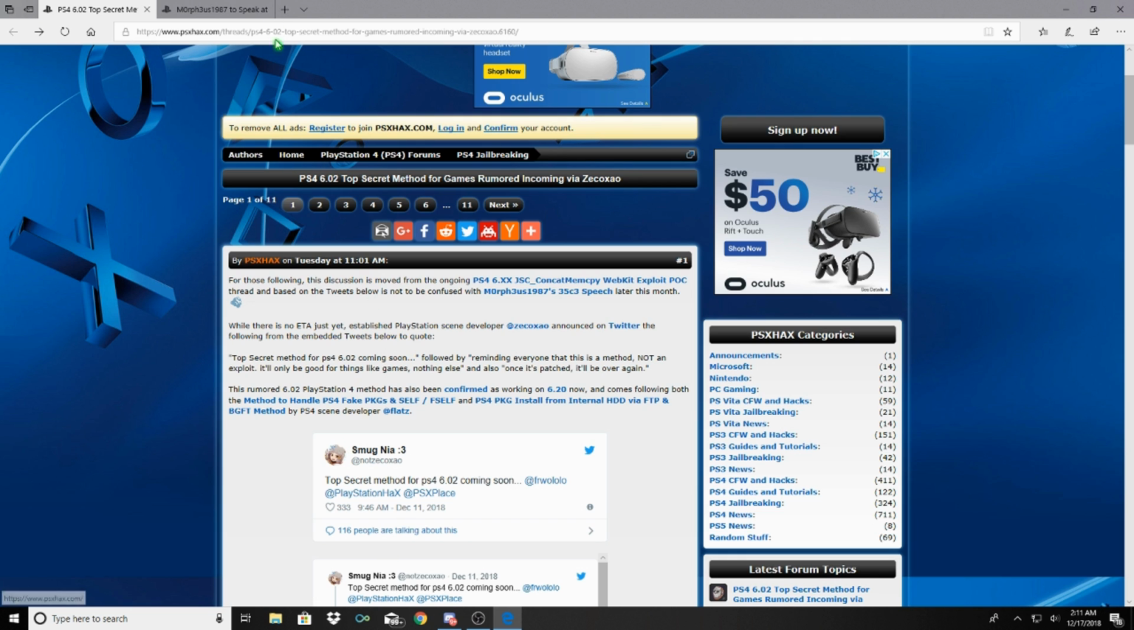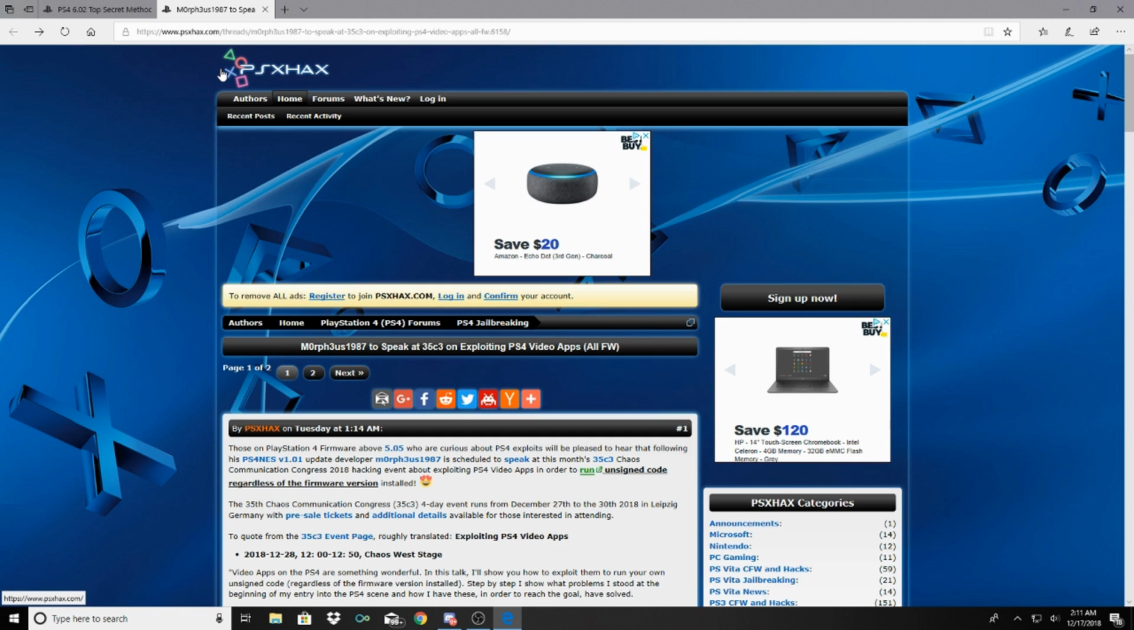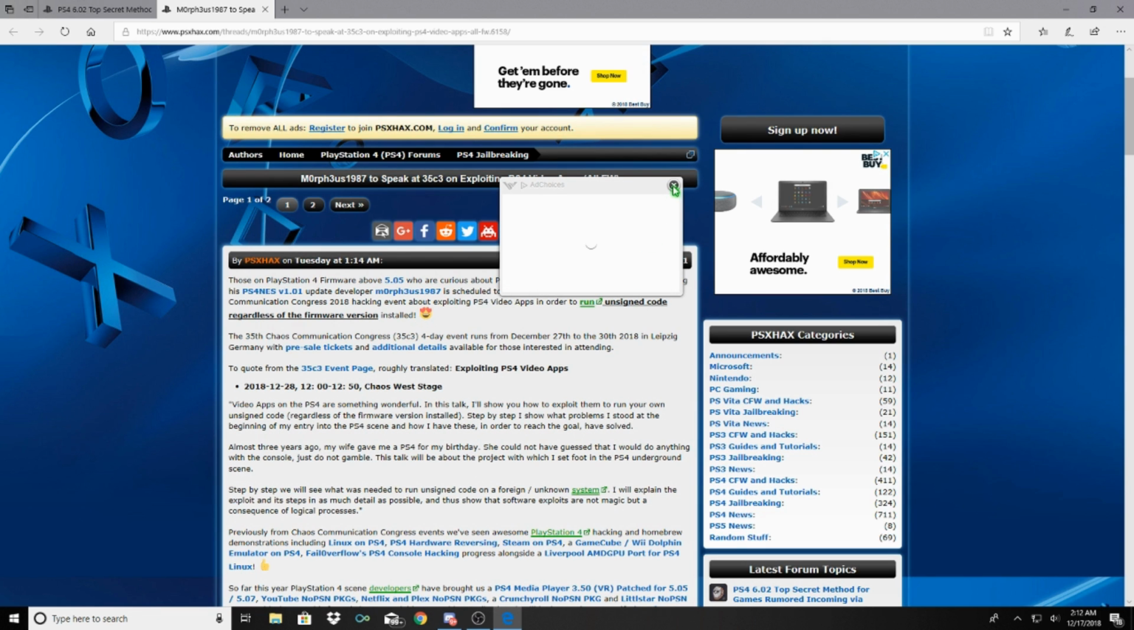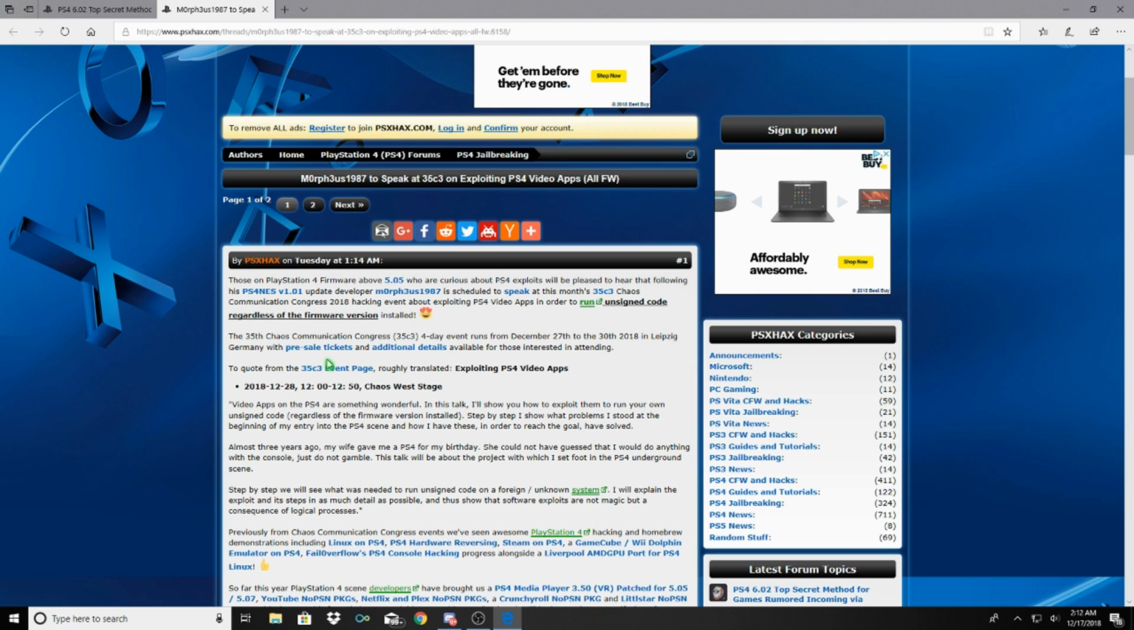But then on the other link, guys, one other thing to check out, which is pretty sweet, and everybody can do this. You guys will also be able to try out some of the own WebKits for your PS4. Now, those on PlayStation 4 firmware above 5.05, so everybody that does not have a jailbreak, you gotta listen up. Those who are curious about PS4 exploits will be pleased to hear that following his PS4 NES version 1.01 update, developer Morphis 1987 is scheduled to speak at this month's 35C3 Chaos Communication Congress 2018 hacking event about exploiting PS4 video apps in order to run unsigned code regardless of the firmware version installed. Guys, that's great news.